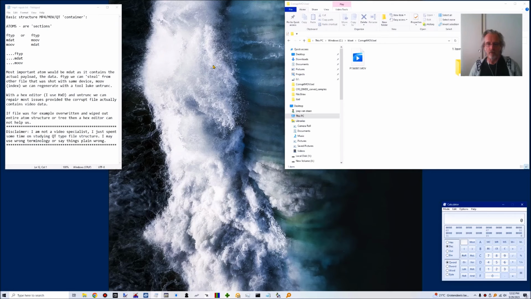The main three atoms of any MOV file, MP4 file or QuickTime file are the FTYP, the MOOV atom, and the MDAT atom. An atom sounds science-y, but it's basically a section. If we find the FTYP atom inside a file, we take the 4 bytes preceding this little 4-byte string, and then we know the size of the FTYP atom. The same goes for the MDAT and the MOOV atom. Basically, any file that uses this QuickTime container format will have those three atoms.